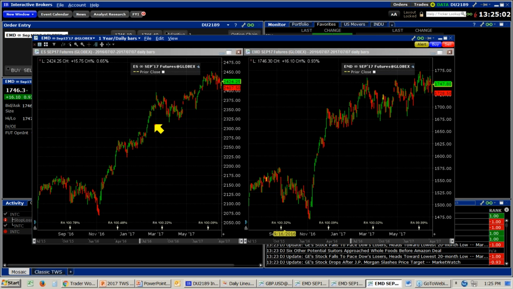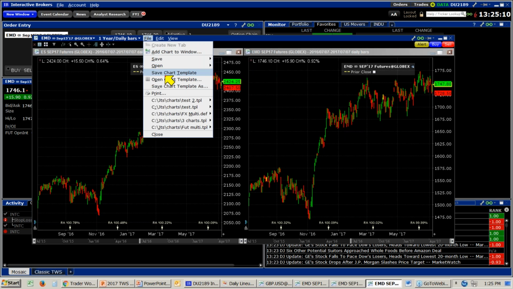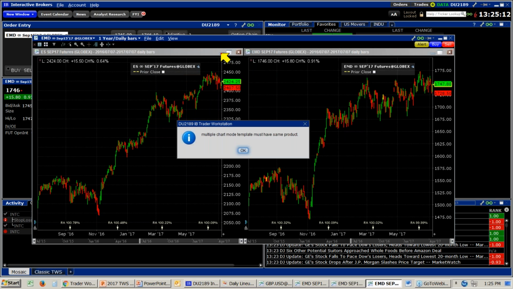Oh, and here comes the data. So you'll be able to do those comparisons with multiple charts in the same window. But notice what happens when I do go to save that as a chart template. I'm prevented. You'll get an error because those multi-chart windows for a template must have the same product.